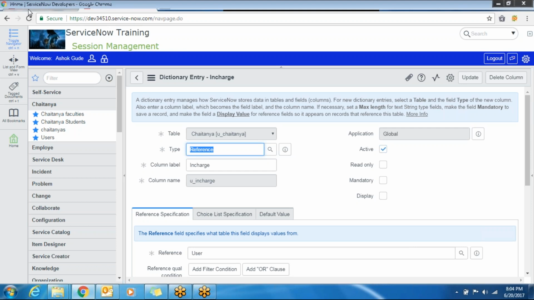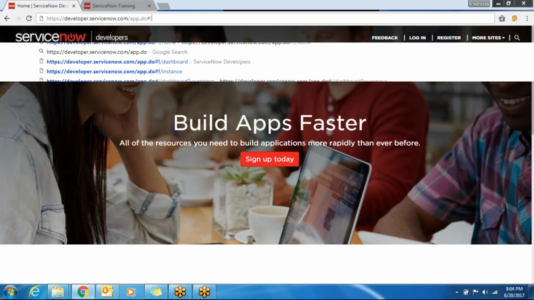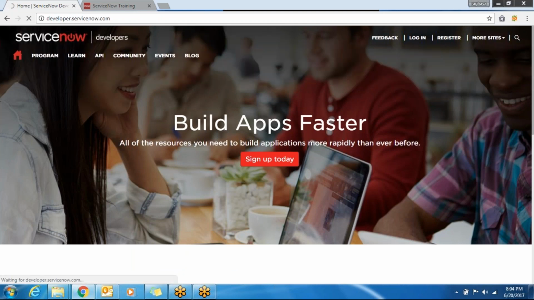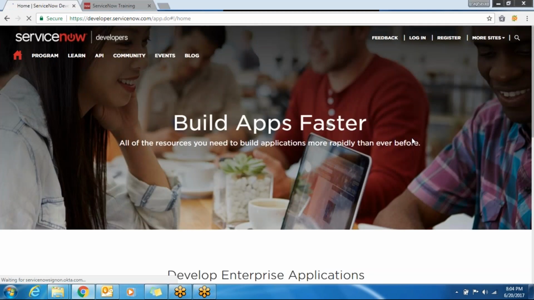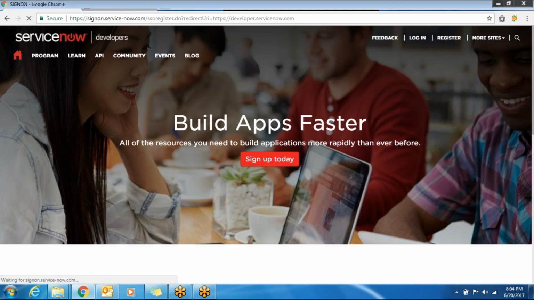That's no problem. So this is developer.servicenow.com. If you want one, just go to developer.servicenow.com. Here, if you are already registered, you can click on login. If it is the first time, click on register.